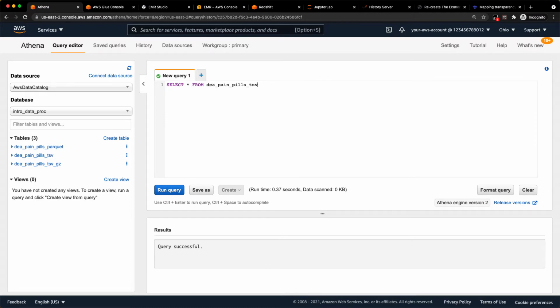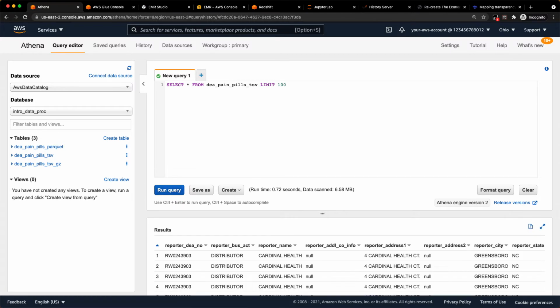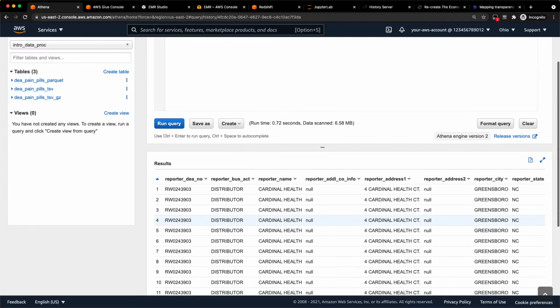I can just do a select star from that TSV data set, and we'll limit it to 100. When I run that query, Athena communicates with the Glue Data Catalog to learn about the schema of the table and where it is on S3. Then Athena goes out to S3, reads that file, pulls it in, and displays it here in the Athena console. You can see that ran in under a second and only scanned 6 megabytes of data. With Athena, you pay for the amount of data that you scan, so that's something to keep in mind.